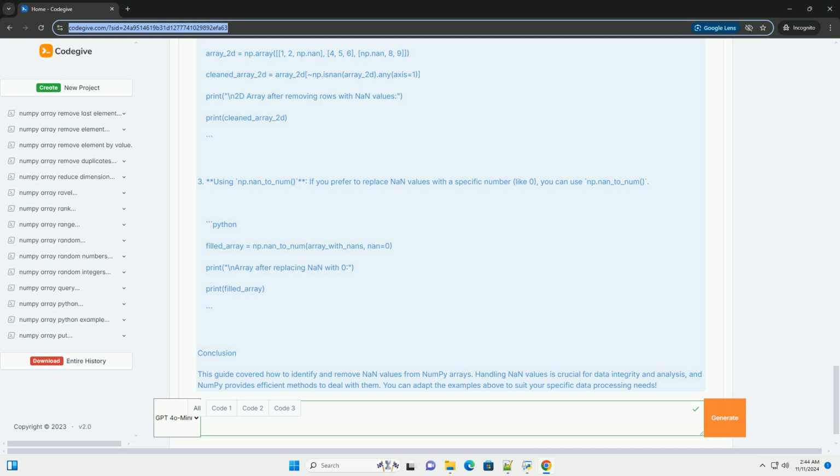Full example code. Here's the complete code combining all the steps. Output. When you run the above code, you should see the following output.